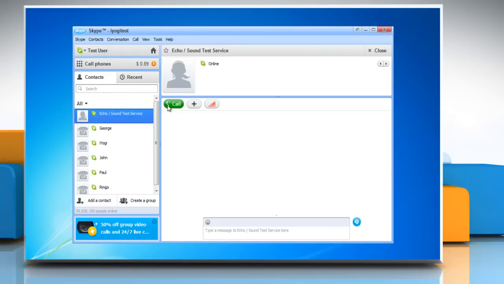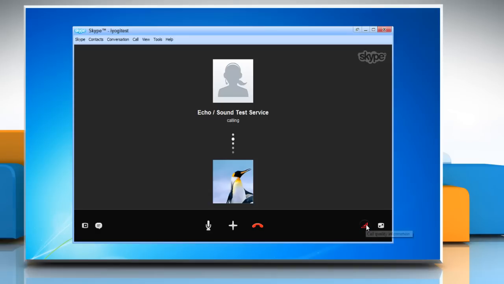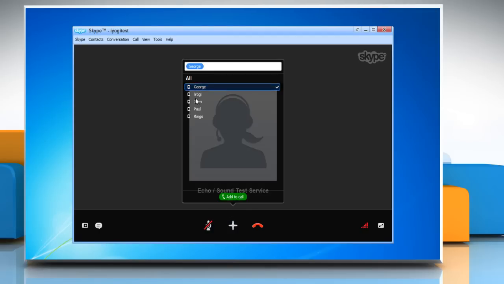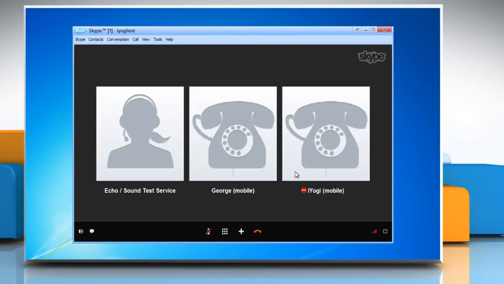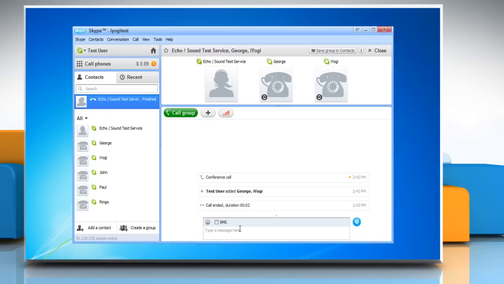You can make a test call to sound test service to check the call and sound quality. While on a call, you can mute or unmute your microphone, send files and contacts, and even add people to the call. You can click on the disconnect button to end the call.